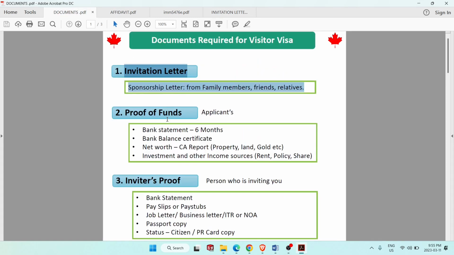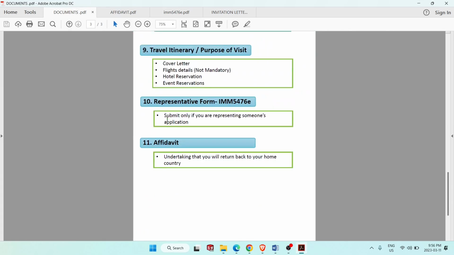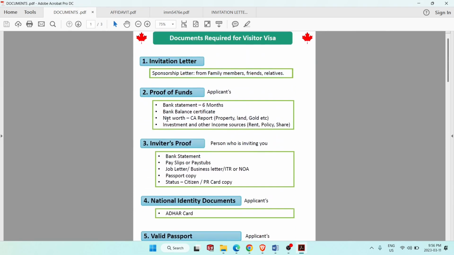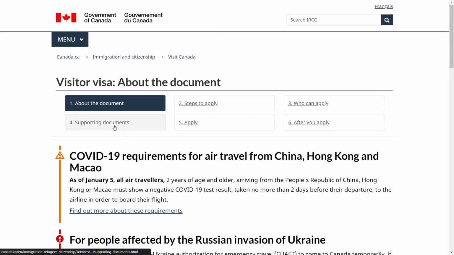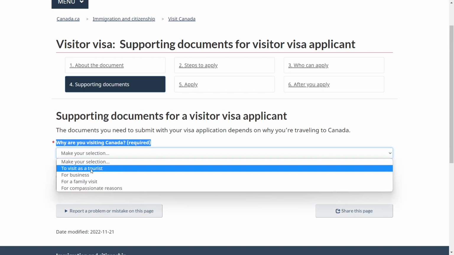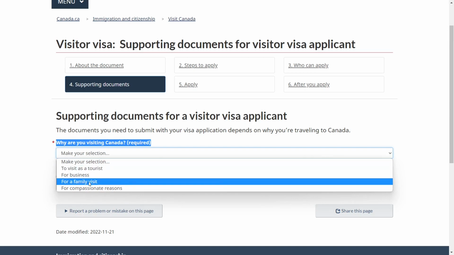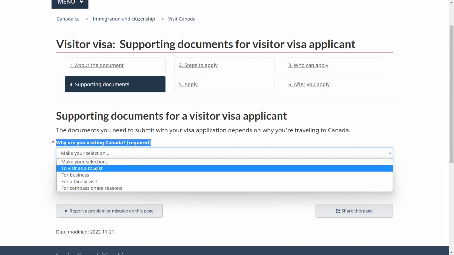We have discussed most of the documents which are required for Canada visa. In case you want to check what documents are required as per official canada.ca website, simply go to this page. You can find a link in description if you want to visit this page. Click on supporting documents. Supporting documents for visitor visa applicant. Why are you visiting Canada? So you can select here out of drop down menu as a visitor, for business purpose, for family visit. Let's say we select here as a tourist you want to visit Canada.